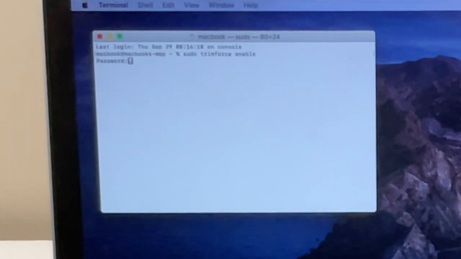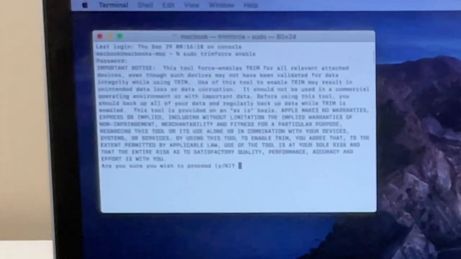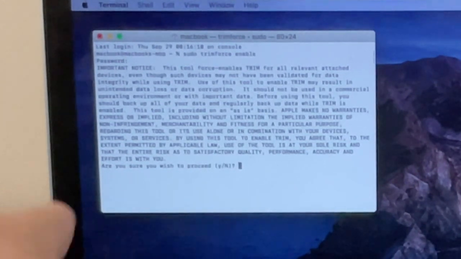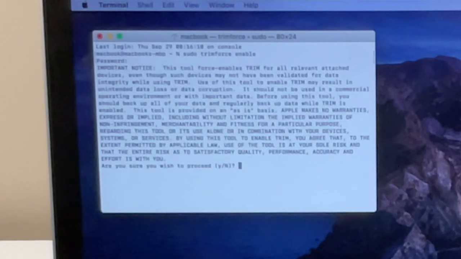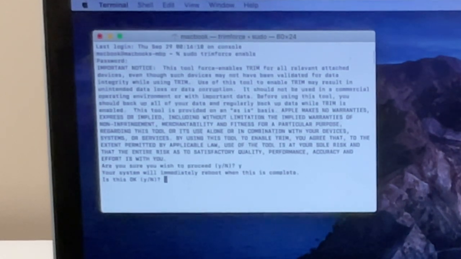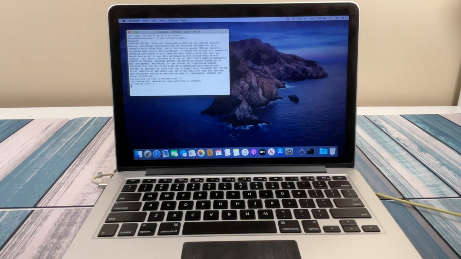I'm going to type in my super secret password. And now it's going to warn us, hey, you may not want to do this. Know what you're doing first. If you wish to proceed, hit yes. And then it says it's going to reboot. Is this okay? You say yes. And now it's going to do its thing and reboot.